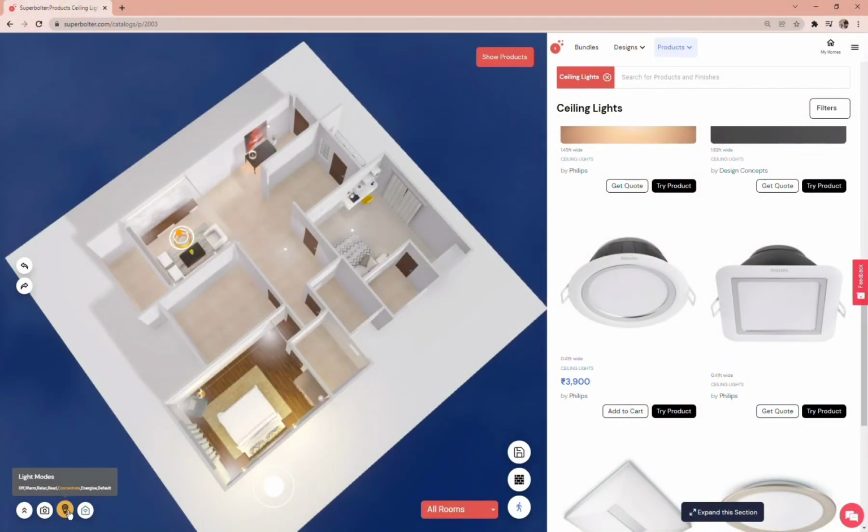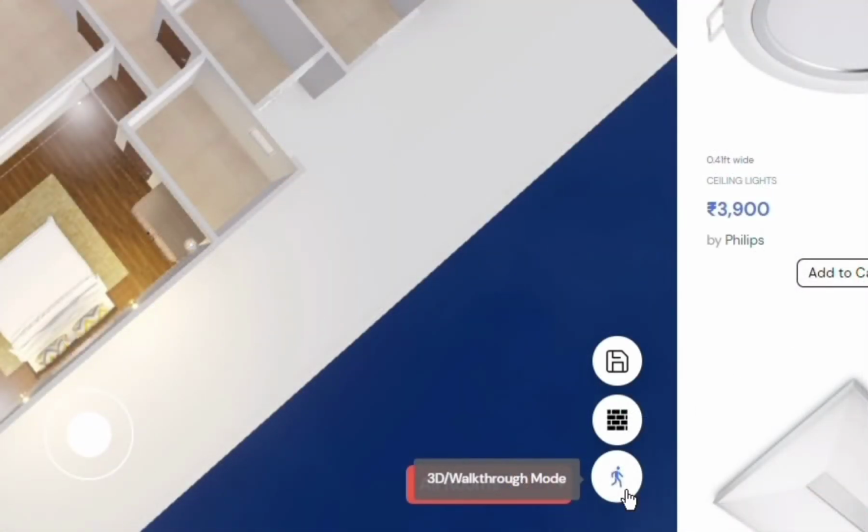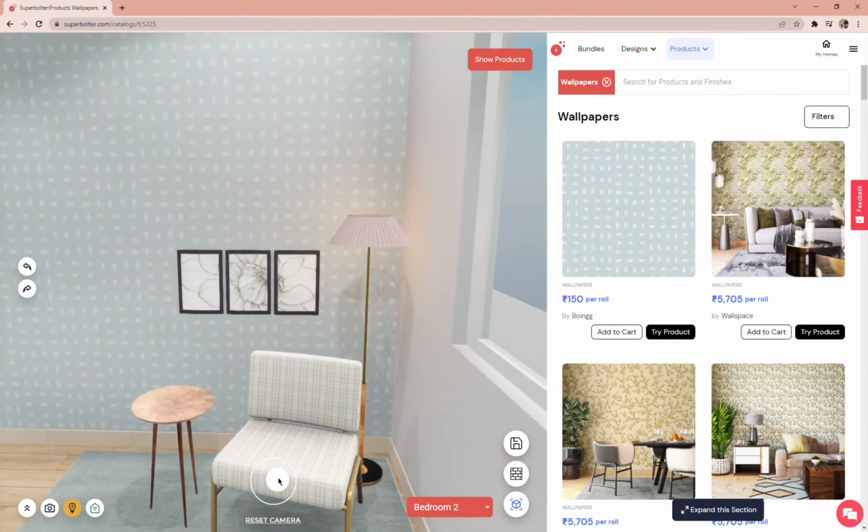Now, let's take a final look of your home. Click on the walkthrough button in the bottom right corner. Use your arrow keys to navigate. Doesn't this seem like fun?